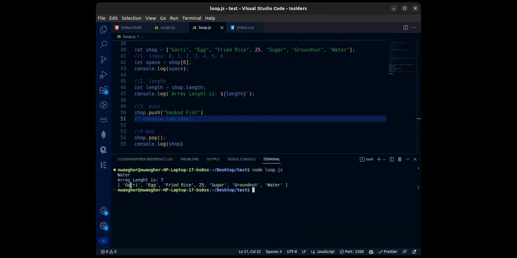By the time I run this now, you'll find that smoked fish is no longer on our array. So I have removed it. When they say it removes and returns, this is what it means.